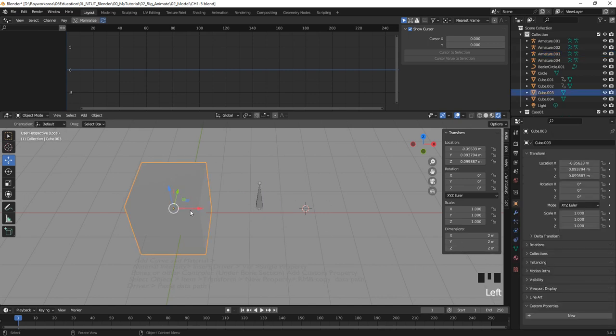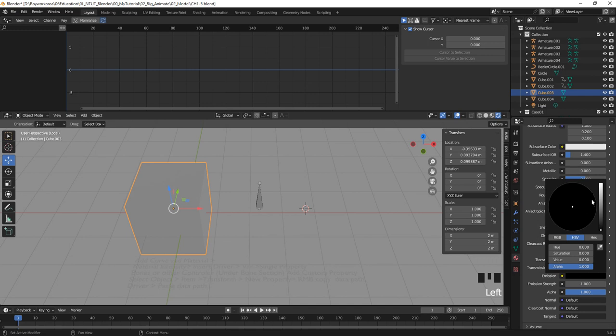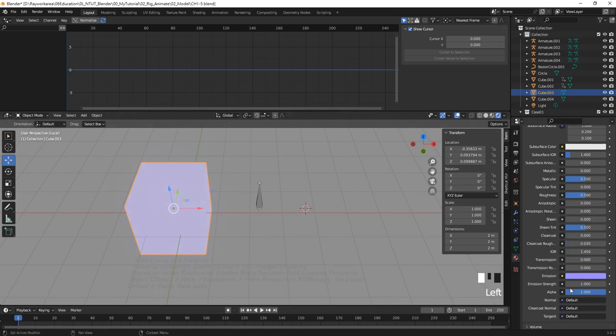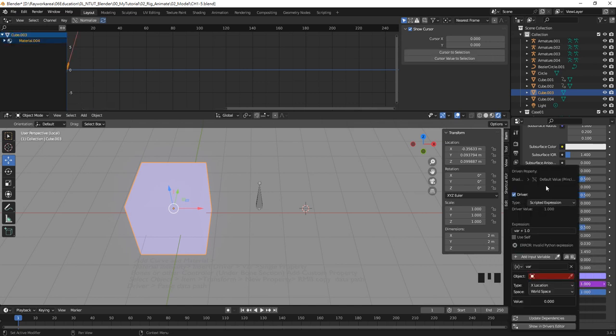Alright, so now we are going to assign the driver, using the bone emission property to control the driver. So let's go to the material and go to the emission. First thing, we need to change the color, and let's try maybe blue. Well, it looks nice. And right click on the emission strength and add driver.